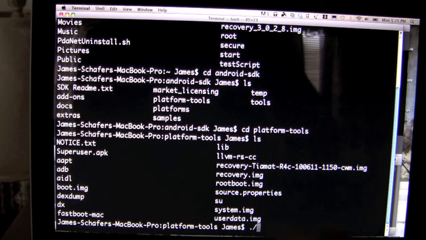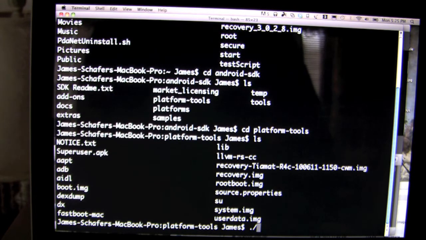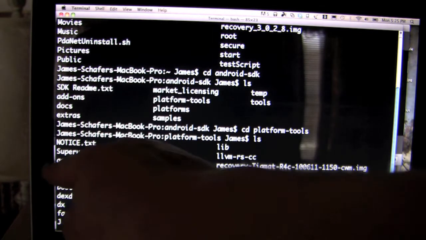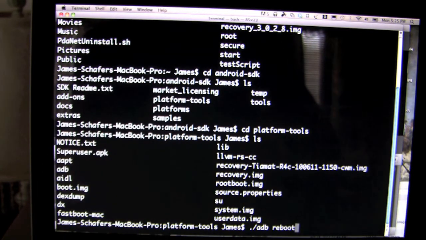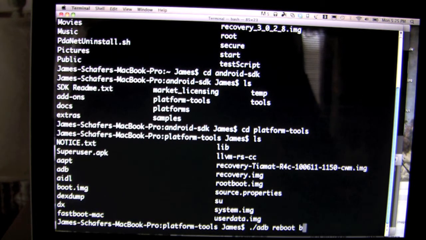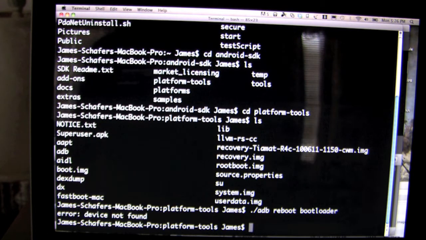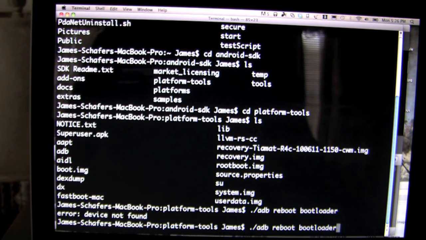With that file in the platform tools folder, all you need to do is ./adb reboot bootloader. ADB is this file, and you're basically saying to run it by saying ./. Reboot is a command in ADB, and bootloader is just another specification for what you're doing. When you type this command in, you might get this, device not found. This happens sometimes. Just unplug the USB from your computer, plug it back in, and retype the command.